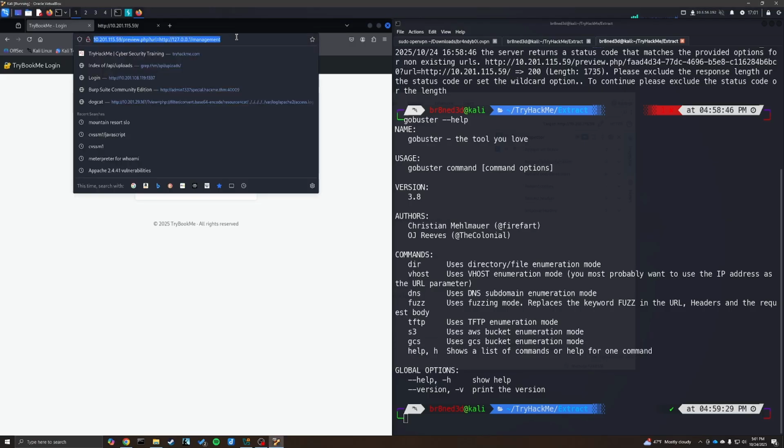Oh, this is a server-side request forgery vulnerability. So, what does that mean? Does that mean I could control this?